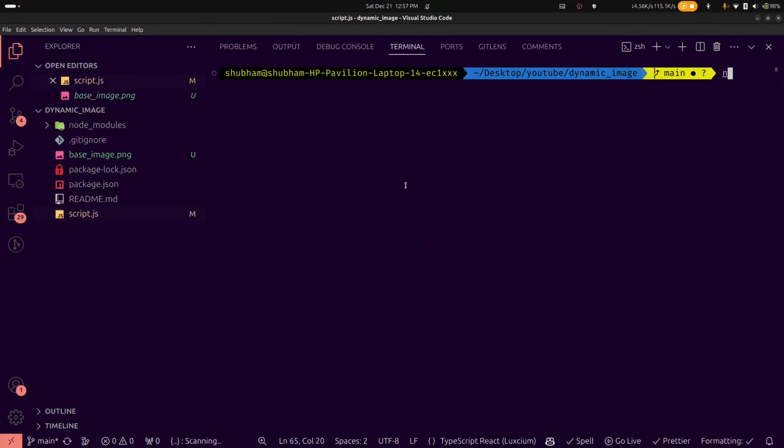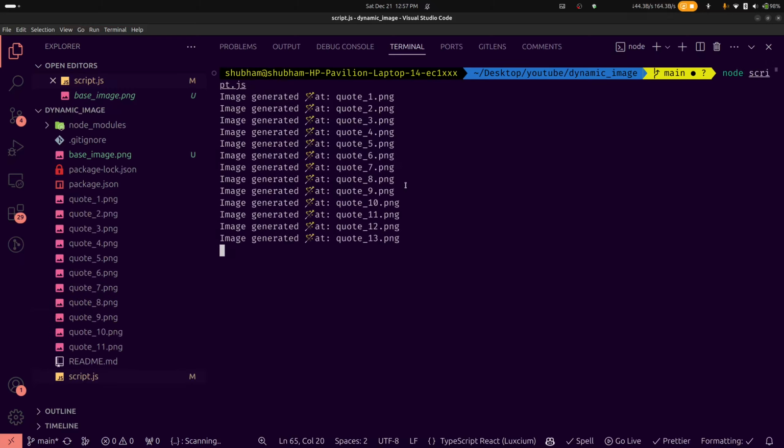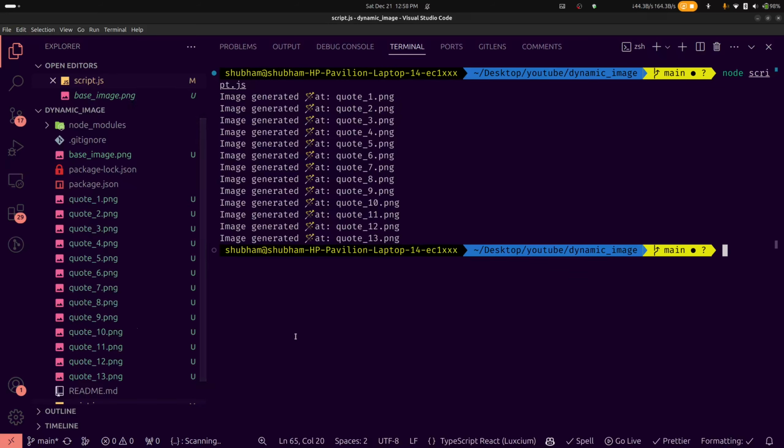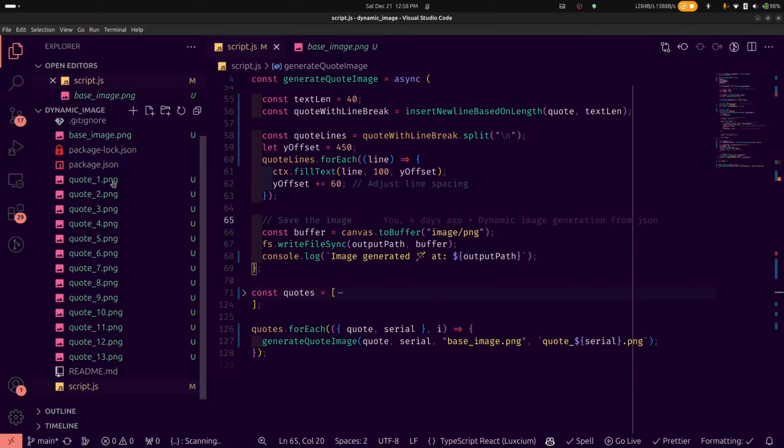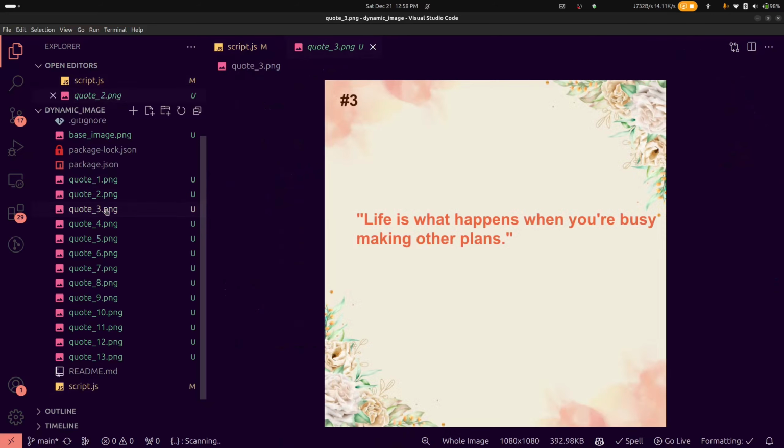With everything in its place, we run the script. The quotes are transformed into beautiful images, ready to share on social media. And that's it. We just learned how to automate the creation of quote images with Node.js.